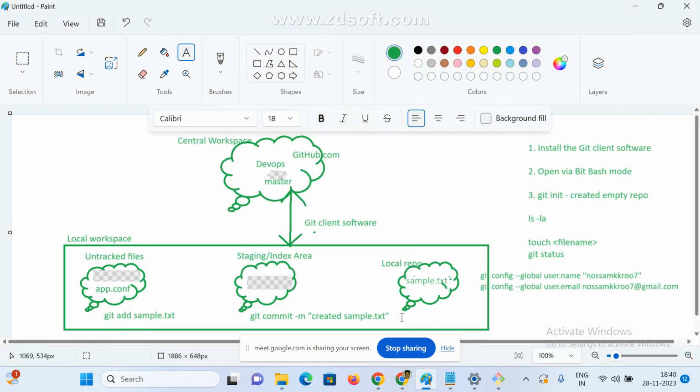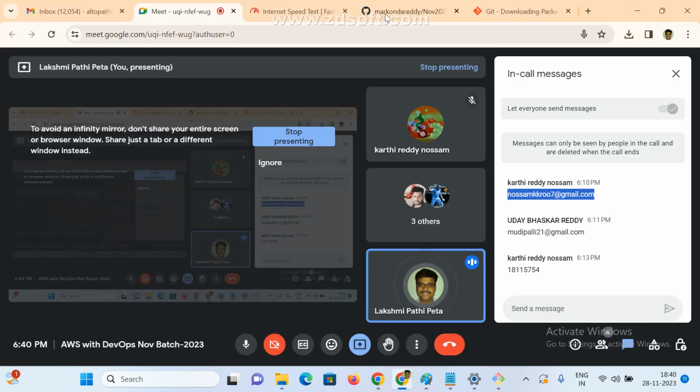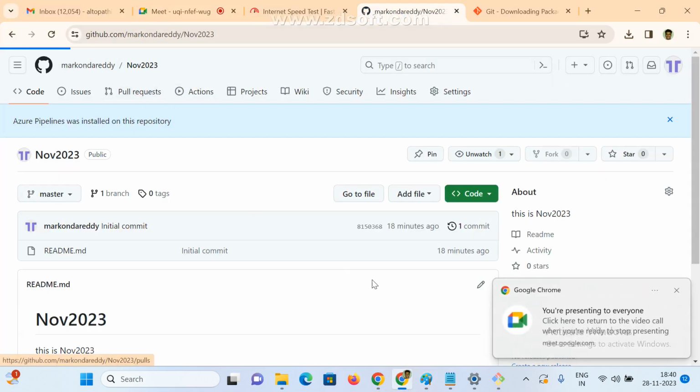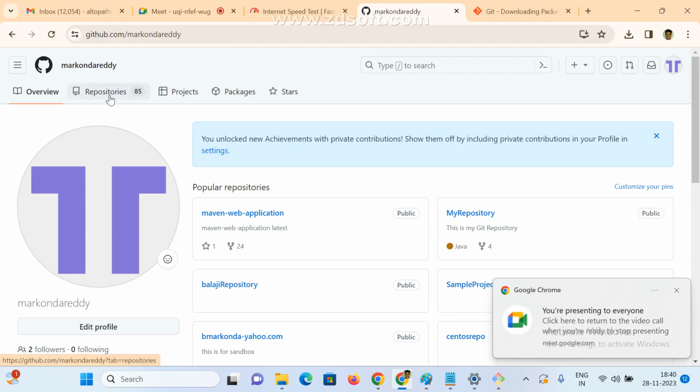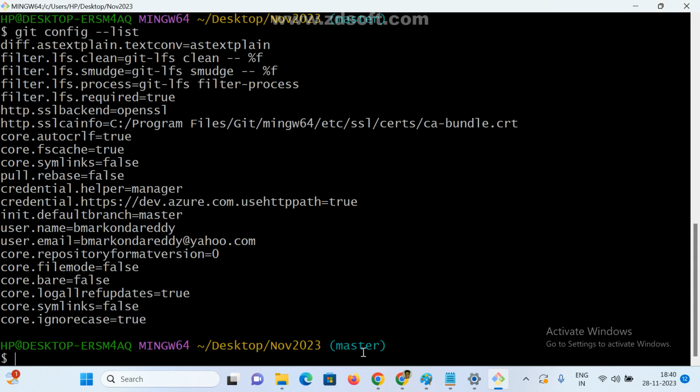Now, okay. This is local. My file is available locally. How to push this file to central? Just assume in central we have many repositories, right? Yes or no? For example, if you go here, I have many repositories. See here, 85 repositories. Now my code is available on the local machine. Which repository do I want to push it to? Got the point?